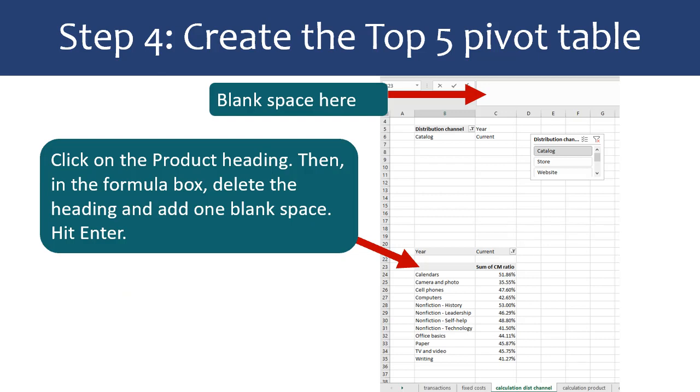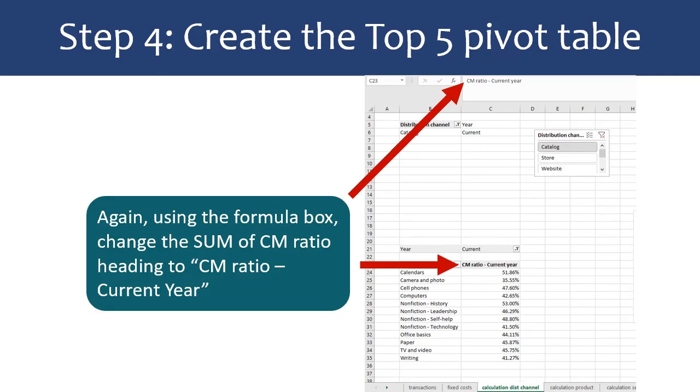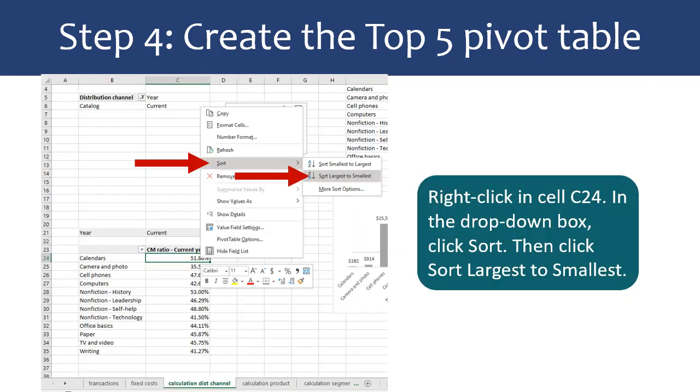Click on the product heading. Then in the formula box, delete the heading and add 1 blank space. You are adding the blank space to the heading because Excel does not allow for blank headings. So a space in a heading allows us to enter a non-blank heading that looks blank. Hit Enter. Again, using the formula box, change the heading that reads Sum of CM Ratio to instead read CM Ratio Current Year. Right-click in cell C24. In the drop-down box, click Sort, then click Sort Largest to Smallest.